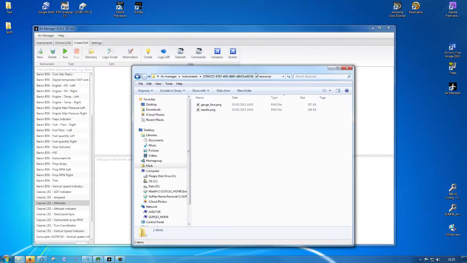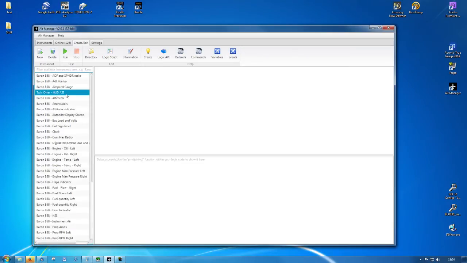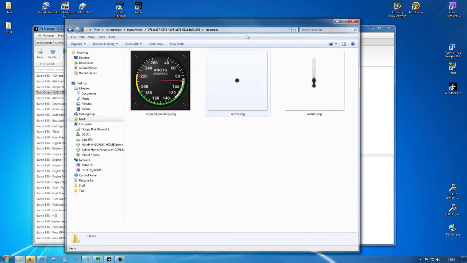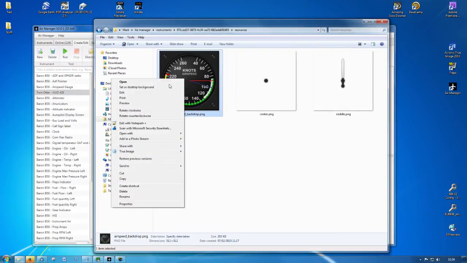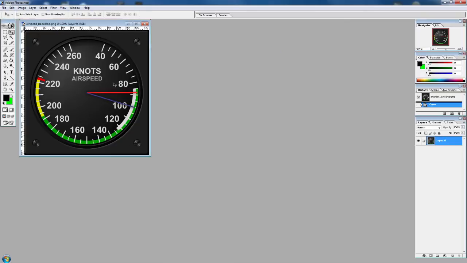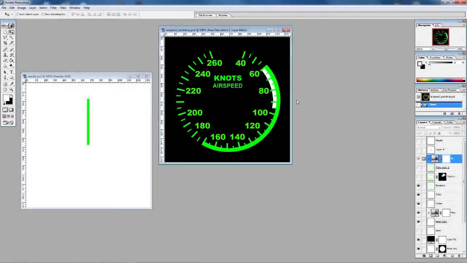So if we go back to, let me just make sure I've got the right one selected, our new experimental HUD, Twin Otter HUD, ASI, go to the directory, go to the resources folder. If we load one of these up into a graphic editor, I'm going to use Photoshop 7 because it's what I have, we can tinker with it, and I'm not going to go through this in great laborious detail. I'm going to fast forward through. So if we fast forward, this is the completed ASI gauge.